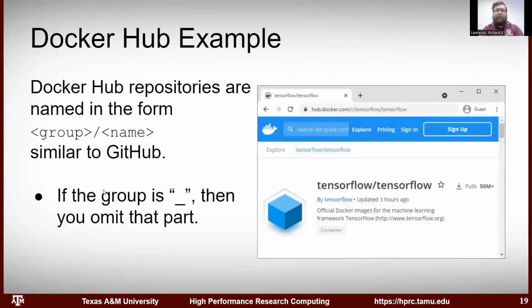Okay, so let's take a closer look at Docker Hub. This is what Docker Hub looks like. I went and grabbed a screenshot. So every page of Docker Hub is in the form of a group, an individual or a group of people or an organization, followed by a slash, followed by the name of the image. The name of the image is usually named after the software that's in the image, but not always. And this is similar to how GitHub works, if you're familiar with GitHub.